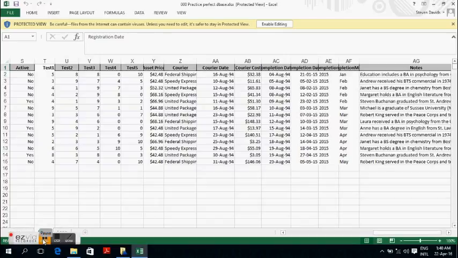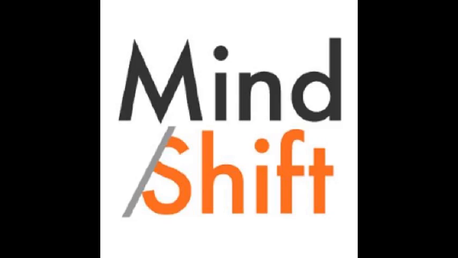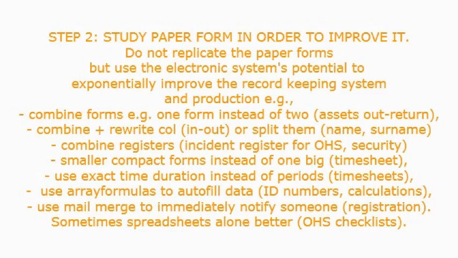The next step requires a very important mind shift, where you change your total attitude and realize that you're not busy working with paper forms anymore, but you must break out of the mold of paper forms and get into the electronic system's potential to exponentially improve the record system that you are busy producing.